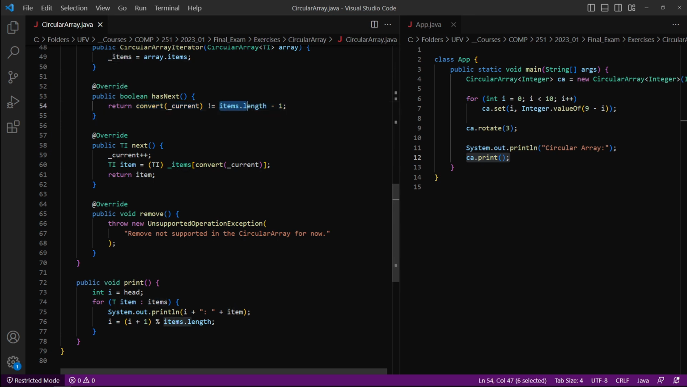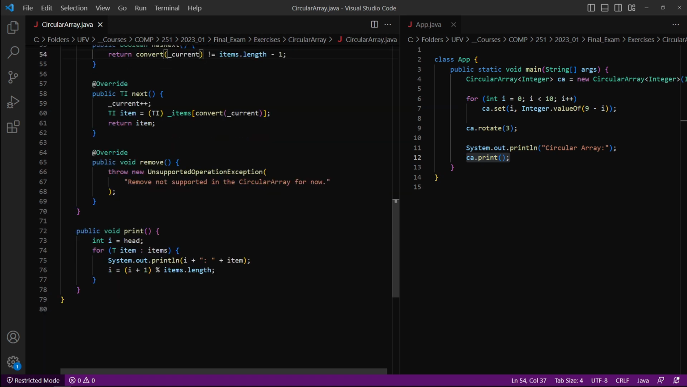So we've got items.length - 1, and then the way I do this nicely, this is different from the code that they demonstrate, is just to take your current position and convert it, because I want to iterate relative from the head. And it'll wrap around okay. And then the next method, you're going to grab the next element. Remember, you're grabbing it from the items array and you're converting it, and they're casting it.